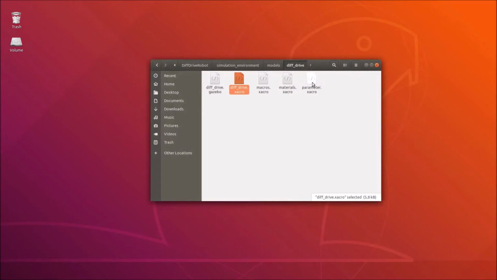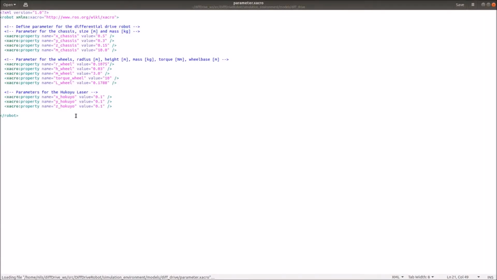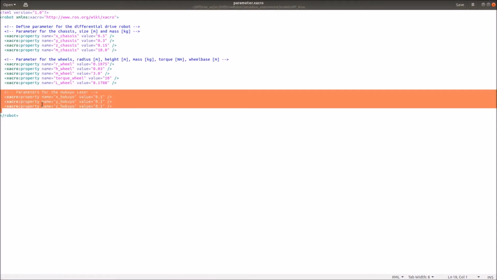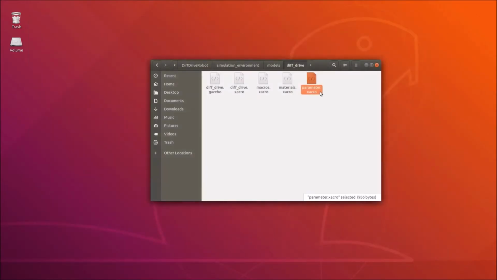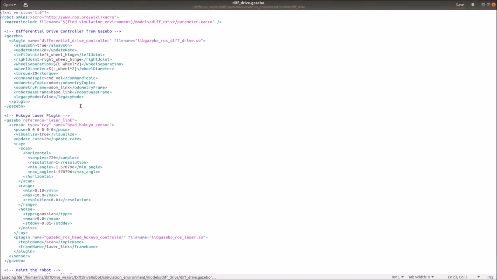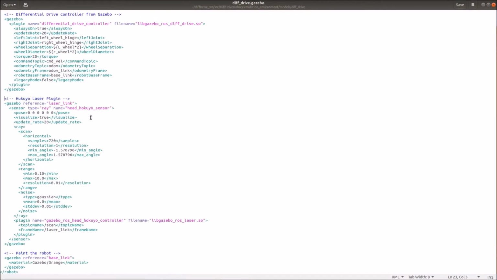In the parameter xacro I have to add my x, y and z Hokuyo values. That's simply this part. And in my diff drive gazebo file, I now have to add my lidar plugin, so my Hokuyo laser plugin. Therefore I give it the reference, my laser link. Then I define the sensor, so it's a ray type sensor, and it's a head Hokuyo sensor, my simple lidar sensor. I define the pose.